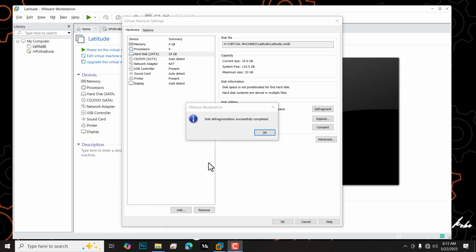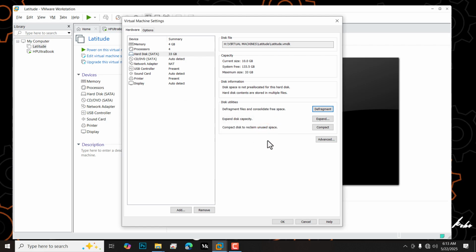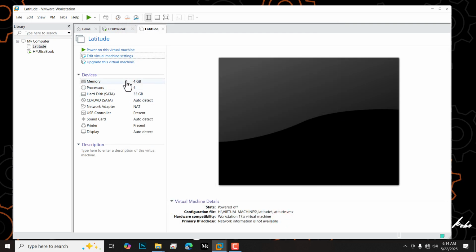Okay, so it's done. This defragmentation successfully completed. These things improve the performance of the virtual hard drive, the disk cleanup and the disk defragmentation. So periodically, you have to be doing them. All right, so I'm going to click OK to effect the changes.